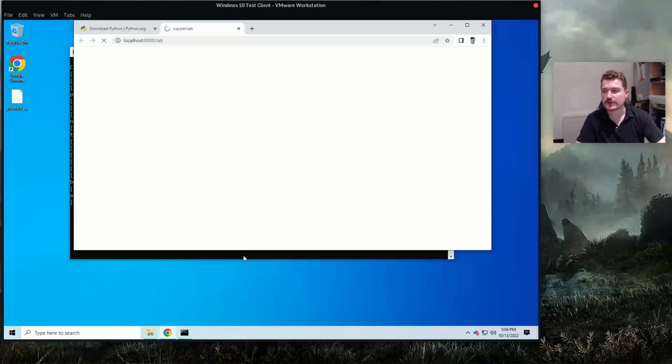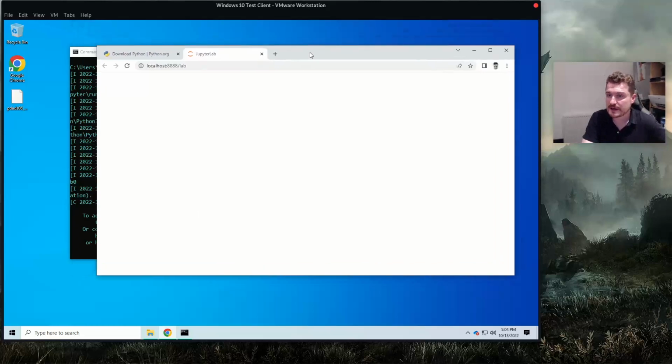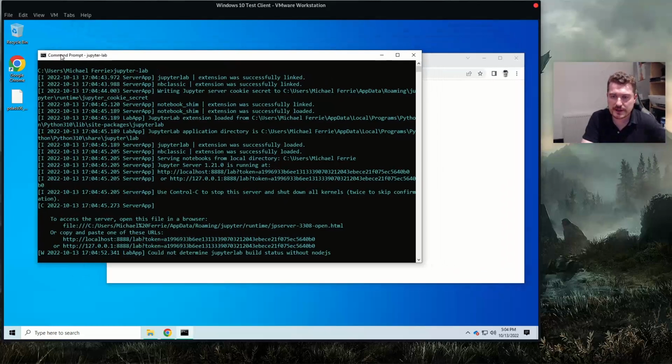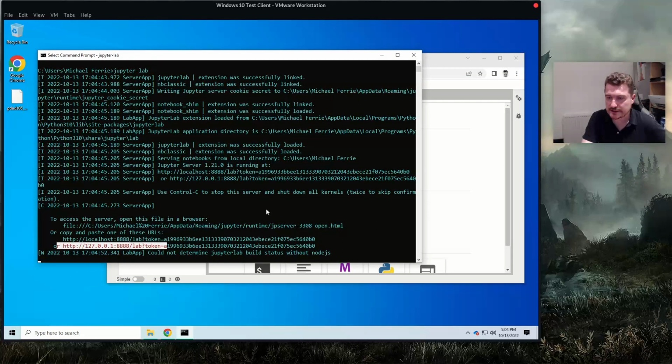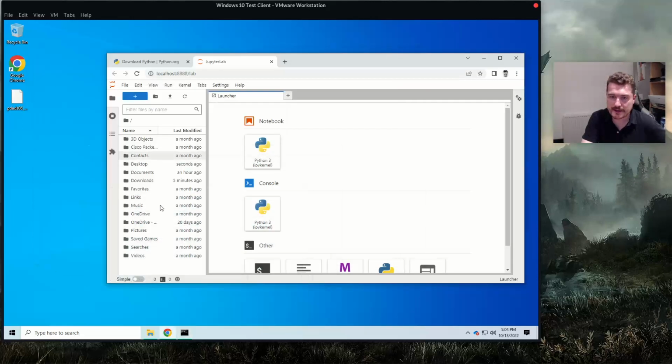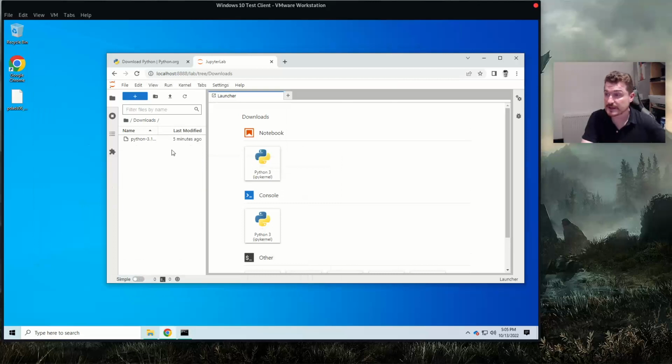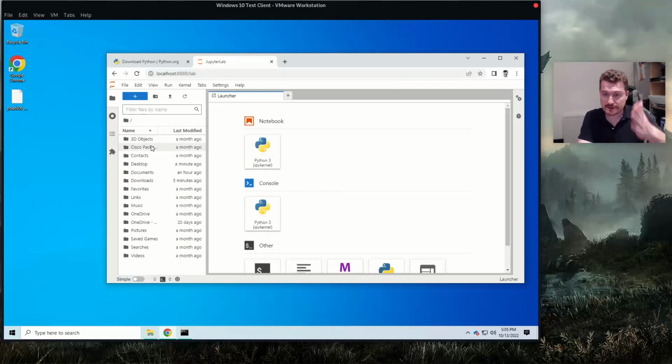Now, what's going to happen is Jupyter Lab is going to run in a local web server on our machine. So we need to keep this window open here. This is just telling us the location that the server is going to run. So we have Jupyter Lab here, and I'm going to go into the downloads folder. Because I launched it from my home directory, there's all the files in my home directory. If I was to cd into documents and launch it, then we would see everything that was in documents.